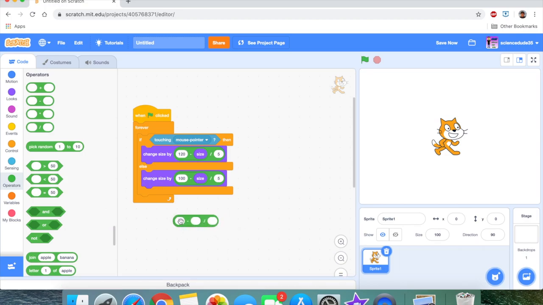Now this first slot is the target value. Where do you want the sprite to end up? And that could be like mouse X, mouse Y, 120, 100. That could be distance to mouse pointer. It could be anything. So say I wanted 50, then that would be the target value to where you wanted the sprite to go.